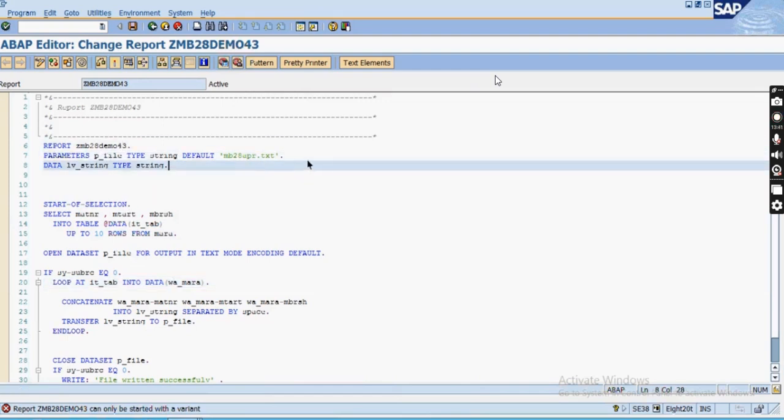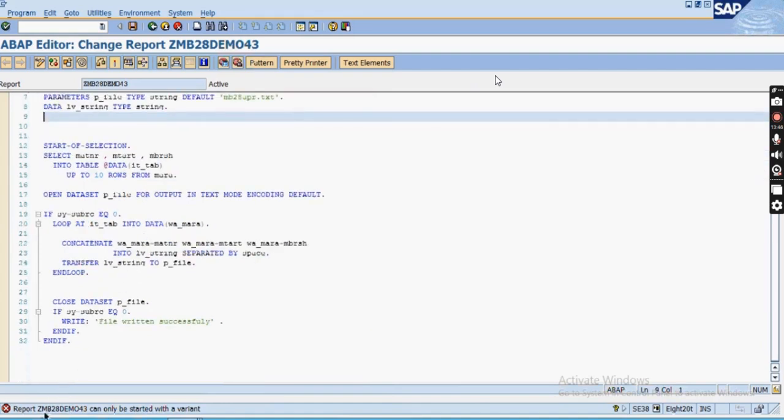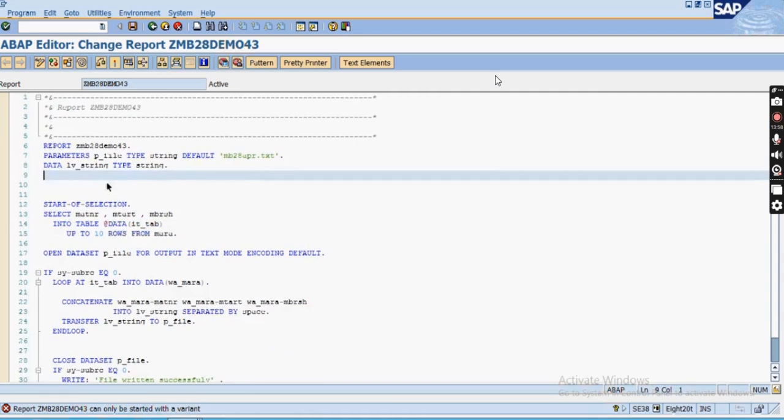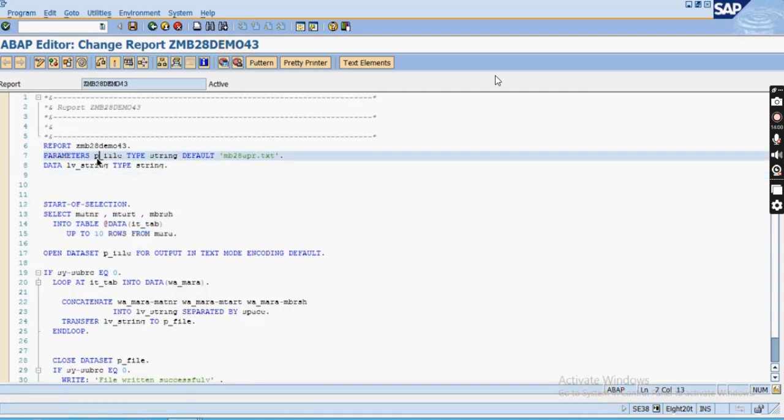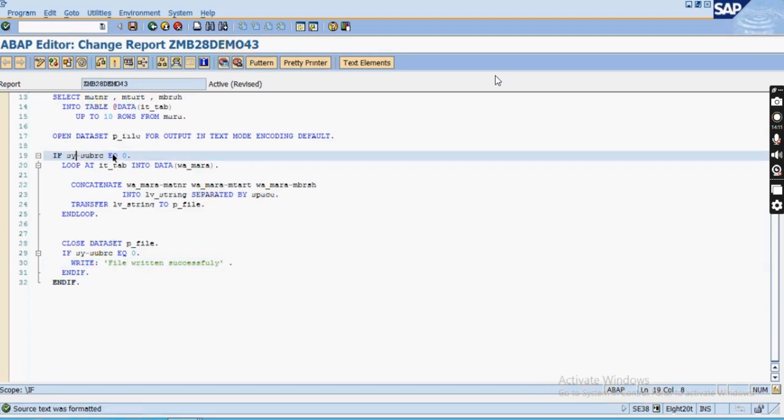ZMB28 parameter type default, this is fine. Data lv_string type, this one. Report ZMB28 demo43 can only be started with a variant. What variant? It looks good over here, right? This is the parameter, that is fine. Why is it giving the error?